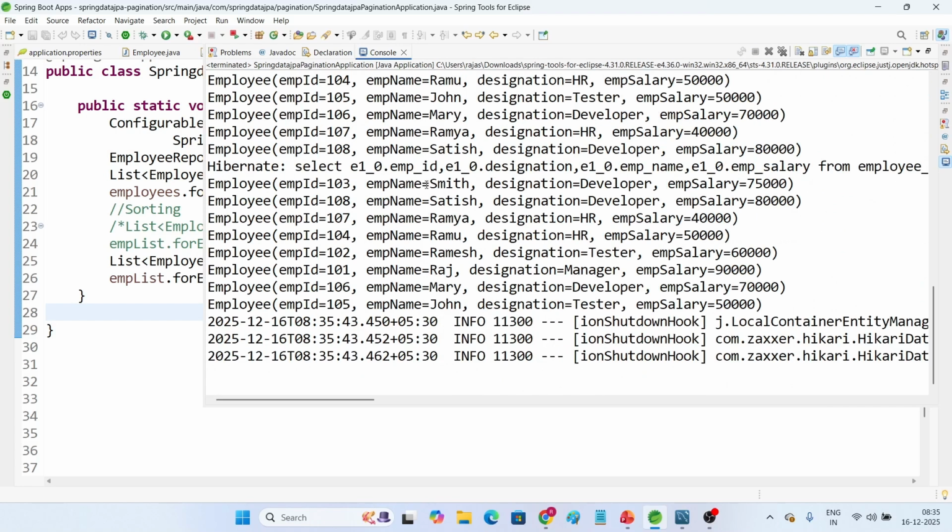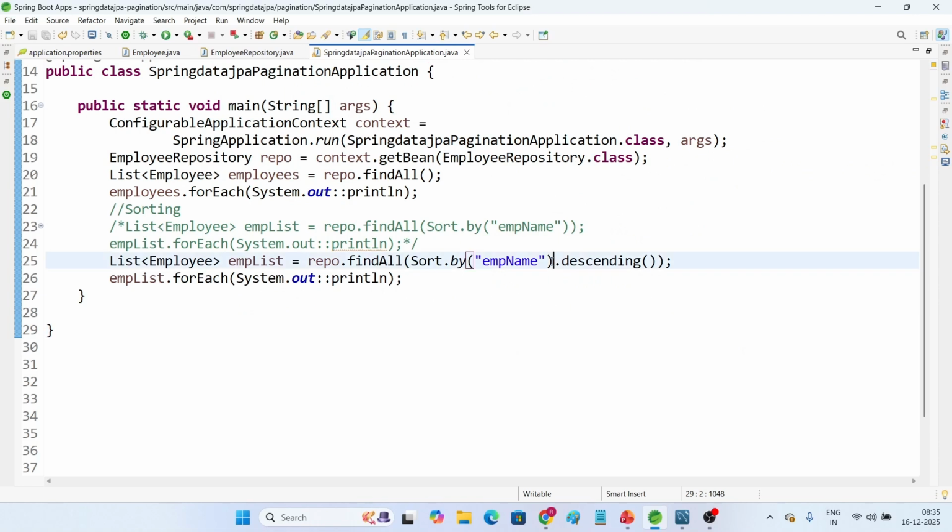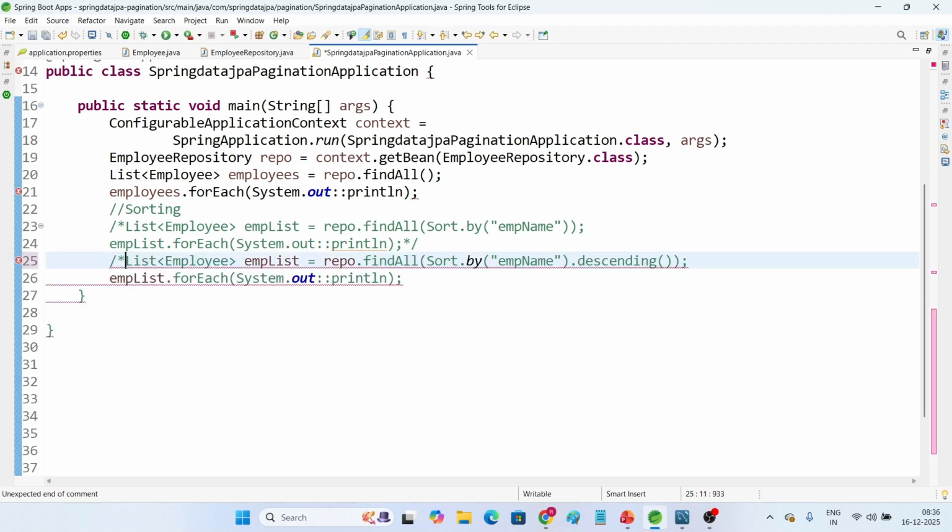it's going to display the records in descending order. See here, starting with Smith, Satish, and ending with John. So when you want to go with descending order, we just have to call the method descending. Now let me take one more example. Now we want to sort based on salary, employee salary. Then what should we do?